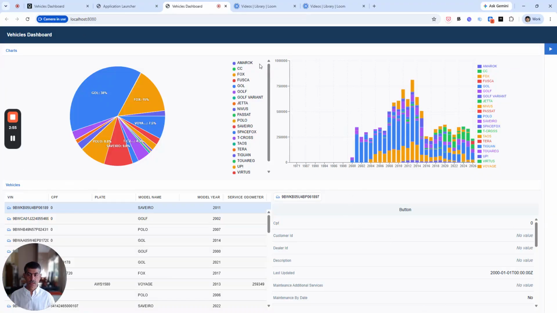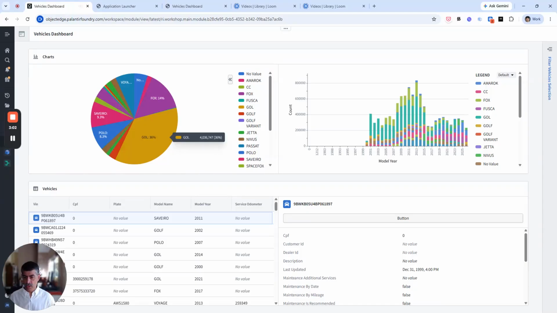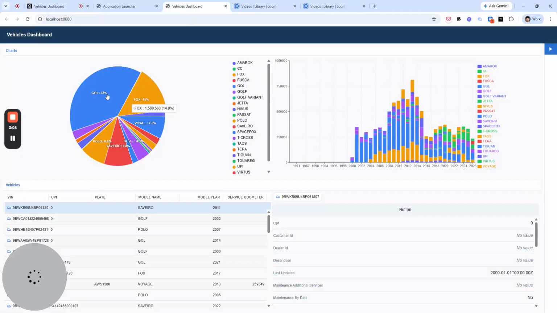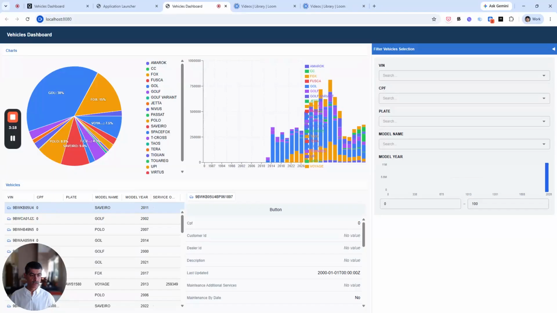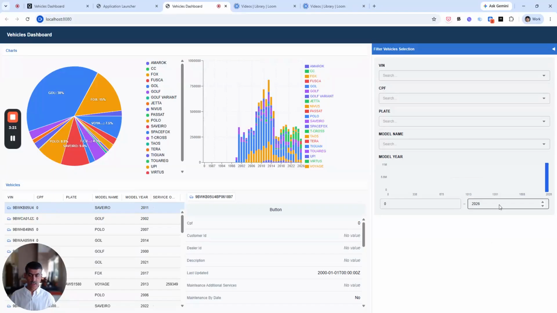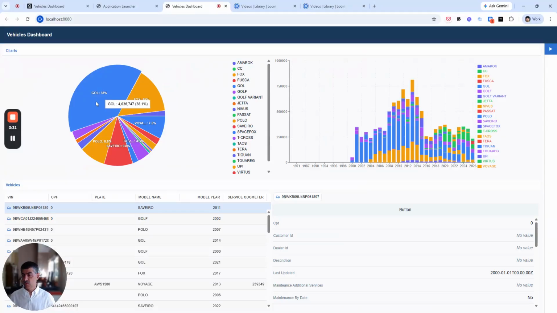And you can see here, it's exactly like, let's compare. You have Goal as a brand model here, which has 4,036,747. And here, same, where is Goal here? Maybe there is a filter here. So let me try to remove the filter. And yeah, let's go back, and you can see that 4,036,747. I think it just had to refresh the screen.